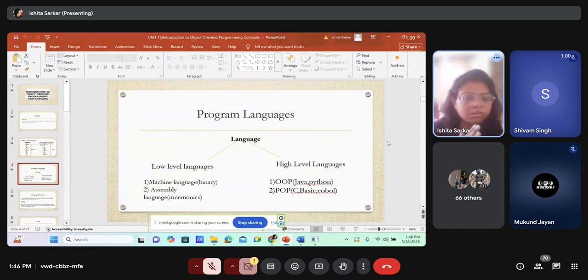So high level language. Now that was low level languages. Now high level languages have two sections: one is object oriented programming, another one is procedure oriented programming. The examples of object oriented programming are Java, Python, etc., and procedure oriented programming languages are C, BASIC, COBOL, etc. Now I have to explain what a procedure oriented programming language is, then we will start with object oriented programming.